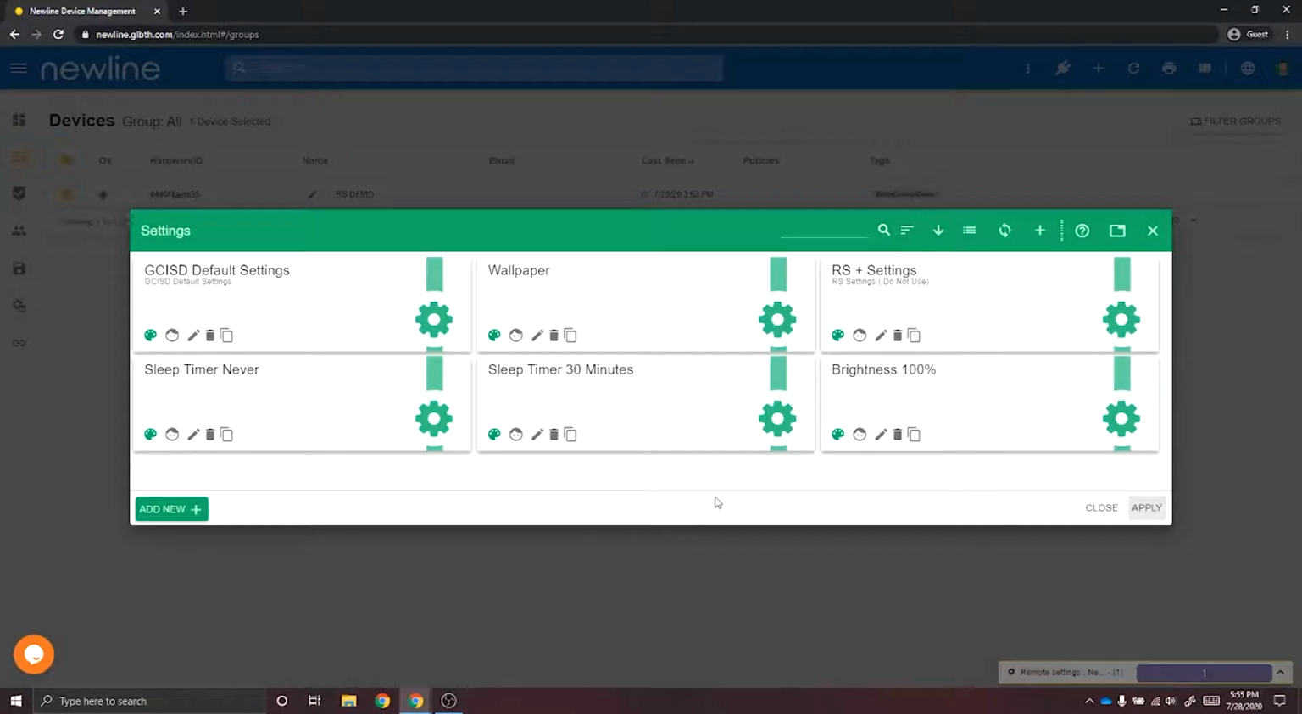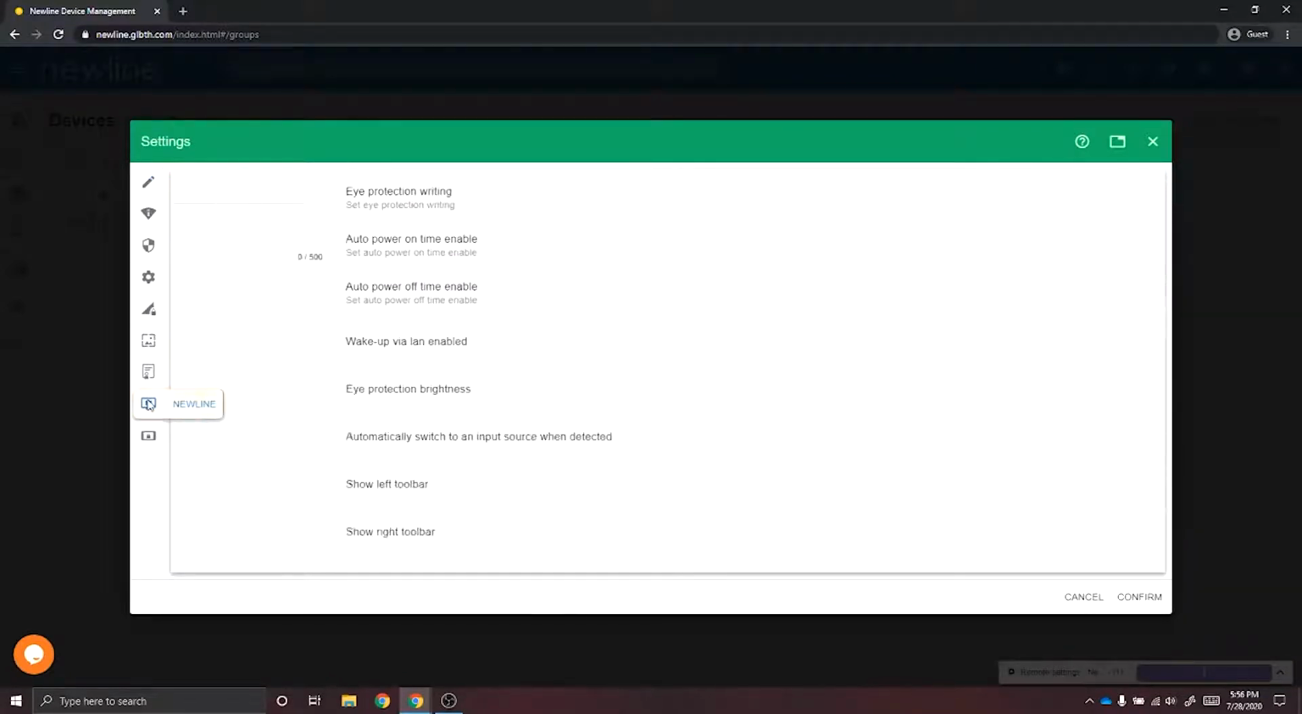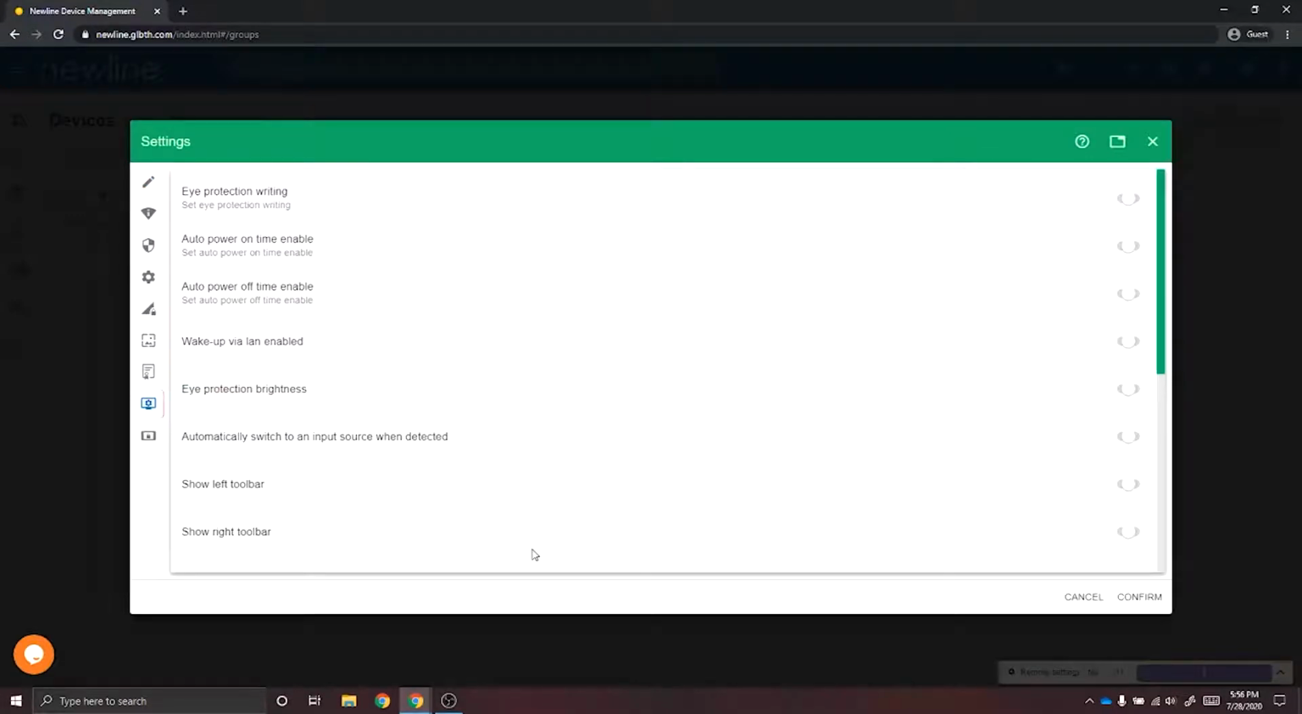To create a new settings configuration, select Add New. You'll want to label your settings. Once you've created a label, you'll scroll down on the left side until you see the word Newline. This is going to be your Newline specific settings.